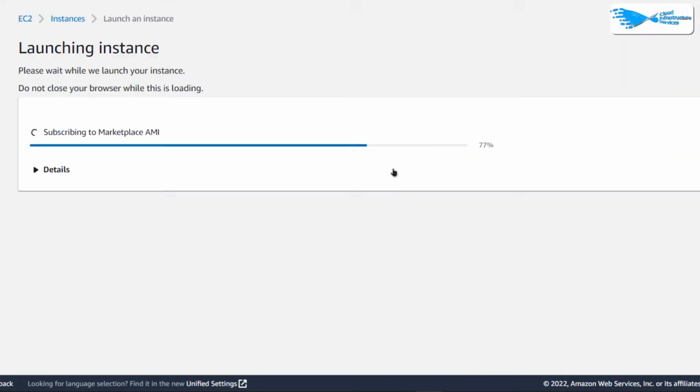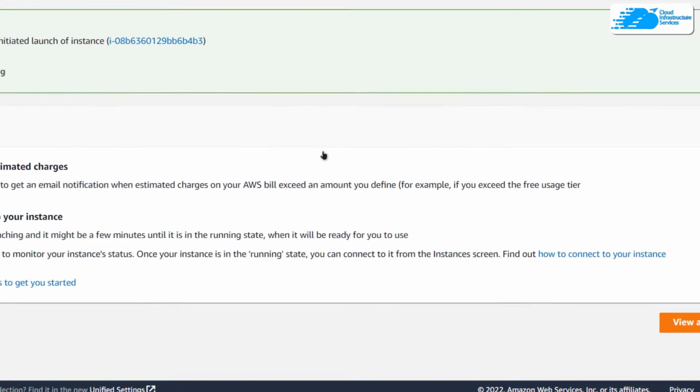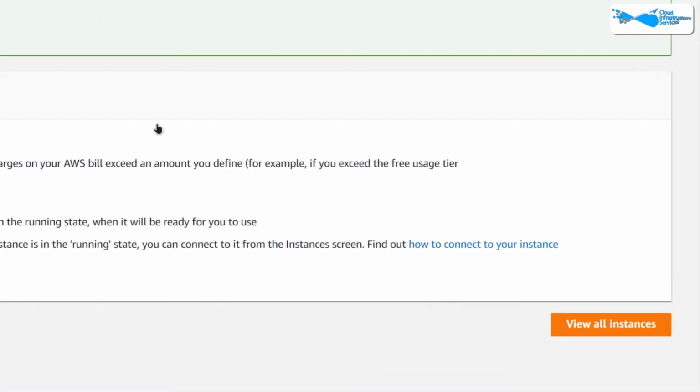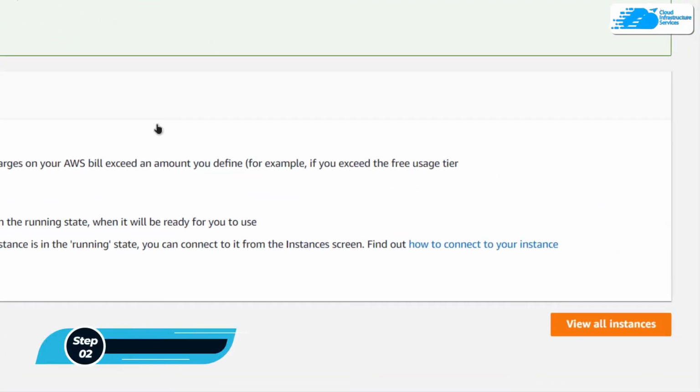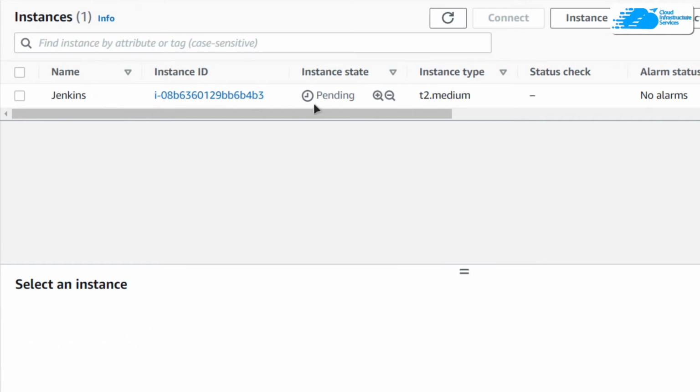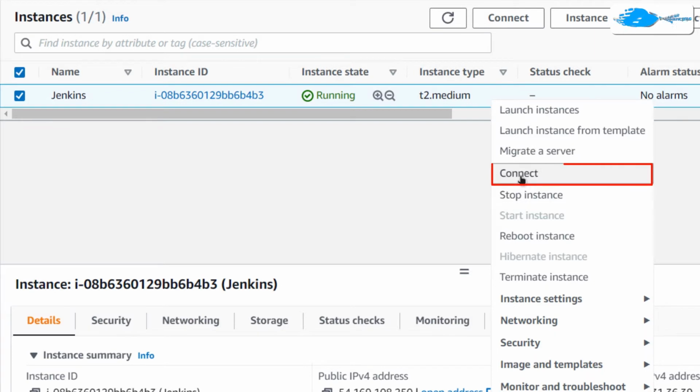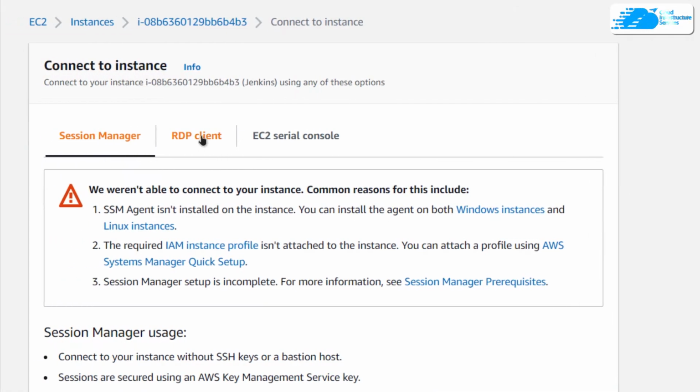So you need to wait for the deployment process to complete. Now once the deployment process is done, the next step is to connect to our virtual machine using an RDP connection. Now for that, simply click on view all instances. And then as you can see that our virtual machine is still in the pending state. So you need to wait for a few moments for it to change its state from pending to running. Now once the machine is inside the running state, simply right click on it and choose connect. And then click on RDP client tab.